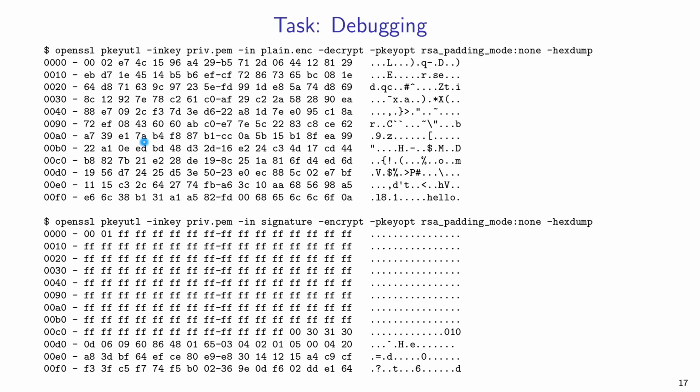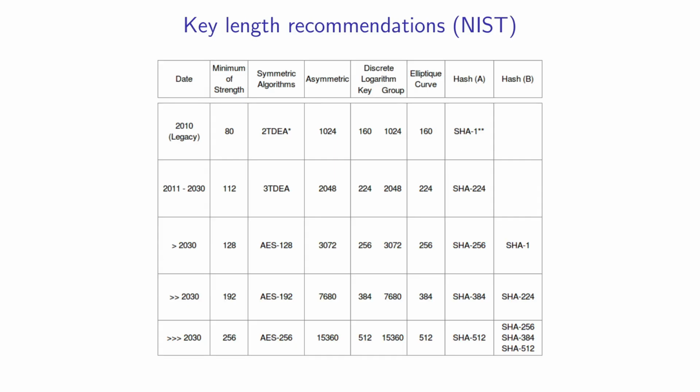If the result you get here or here is completely random, then the problem is not in the padding, but most likely you are using the wrong key. Make sure that you apply the correct modulus and exponent when performing modular exponentiation. Okay? So I hope it is clear about the homework.